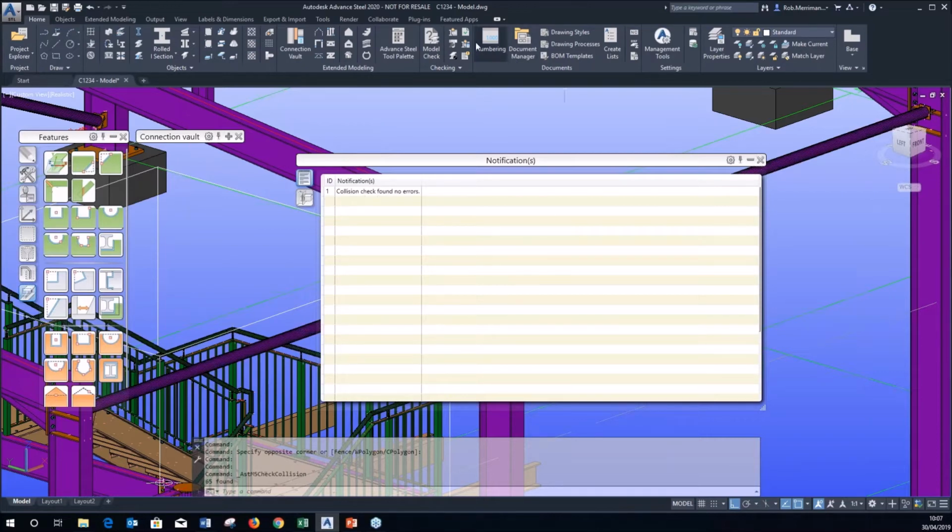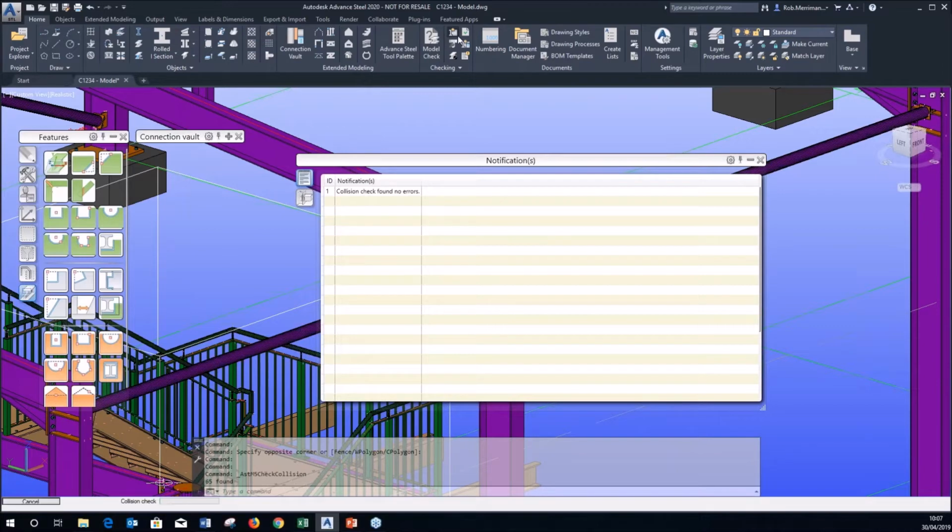What you will normally find, though, is that if we don't select anything, we clash check the whole model. You see at the bottom it's running a clash check on the entire model, so it'll take a couple of seconds. It's very rare that you'll get an entire model with no clashes.